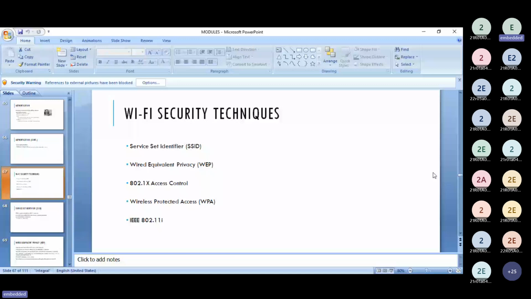Wi-Fi security techniques. There are some security techniques used for Wi-Fi security. These are SSID, Service Set Identifier, WEP, Wired Equivalent Privacy, 802.1x access control, Wi-Fi Protected Access, and IEEE 802.11i.